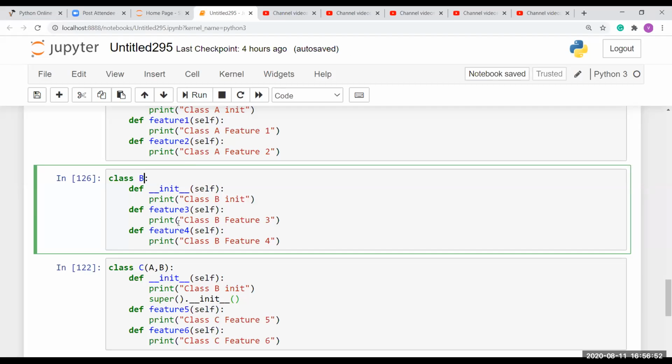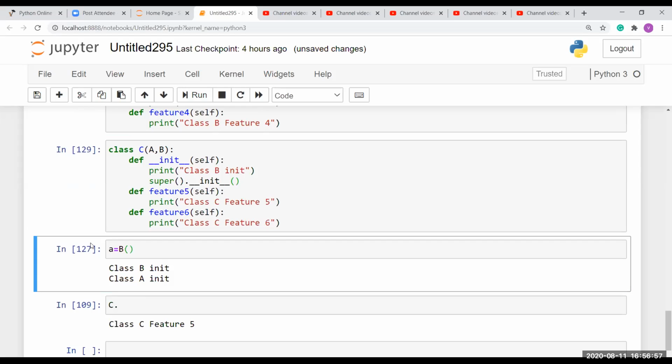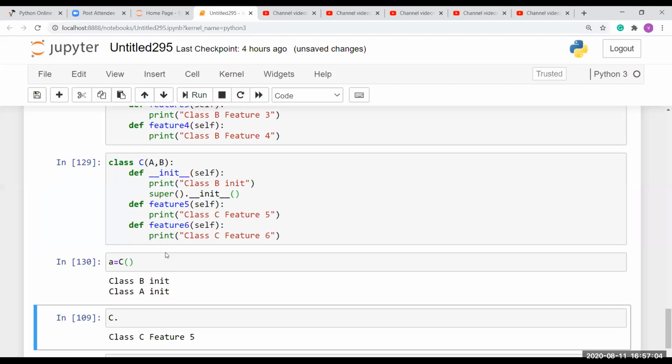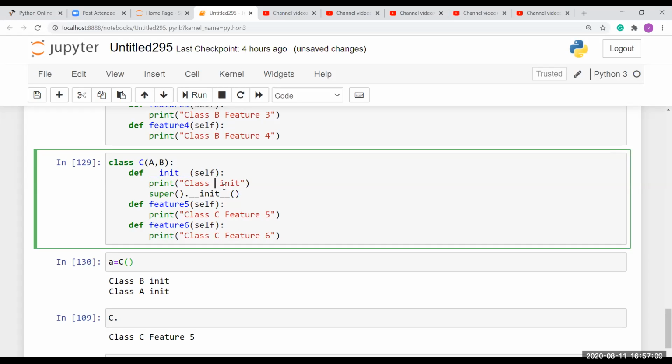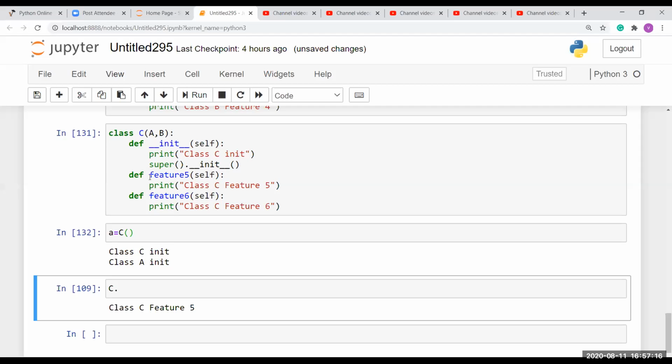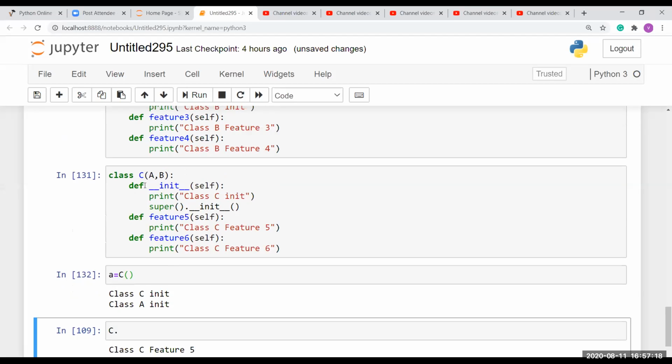Okay, so here I'm going to run this. So first we need to create our object, and it prints class B in it and class A in it. Okay, so here I'm going to change my class C and run this. Now you get class C and class A. So first it prints class C, and it goes with super one.